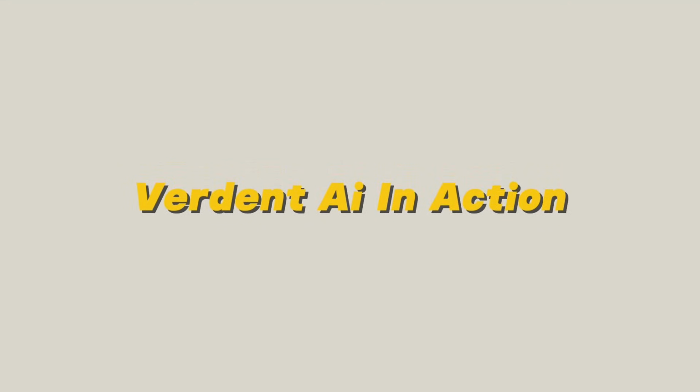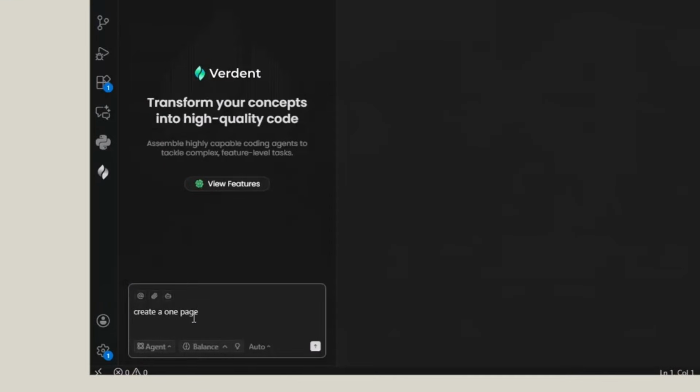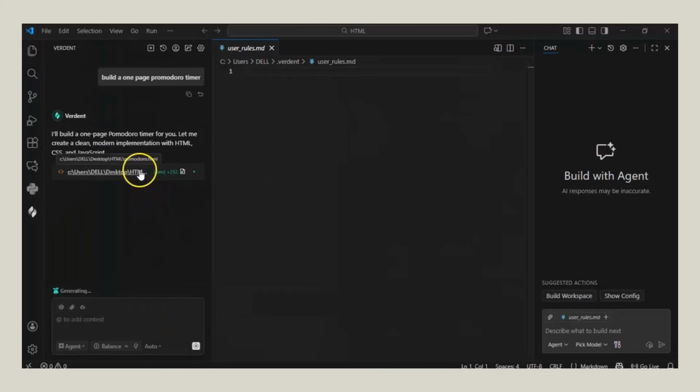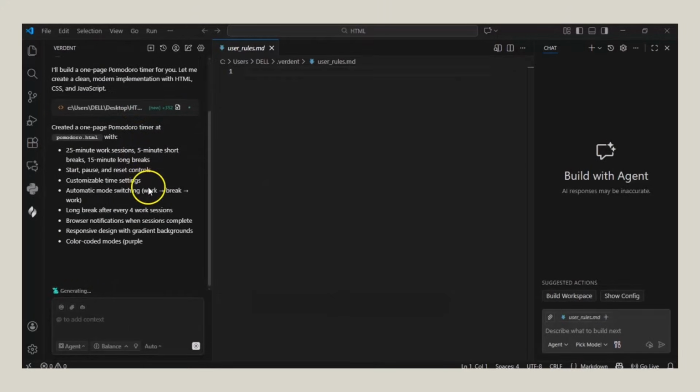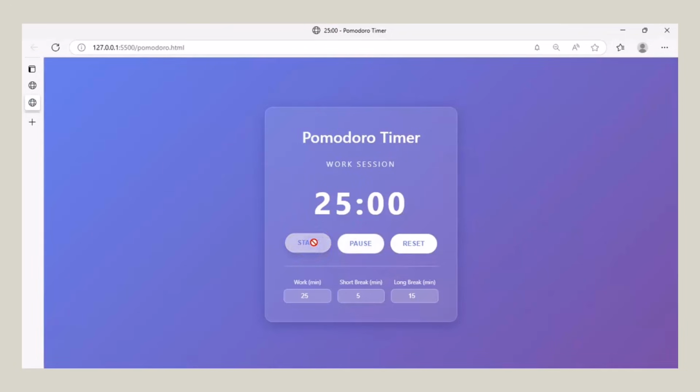Verdent AI in action. To demonstrate, I created a Pomodoro Timer project. Here's the workflow in action. Prompt Verdent to build a one-page Pomodoro Timer. Define features, goals, and deliverables. Verdent generates a plan and executes it. App is functional with start, stop, reset, and task management.